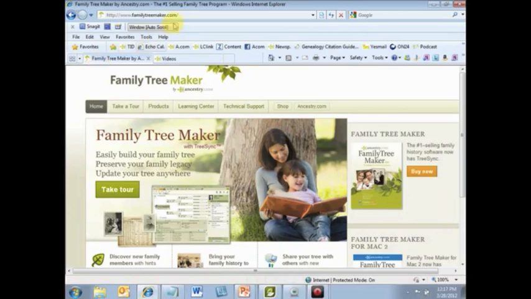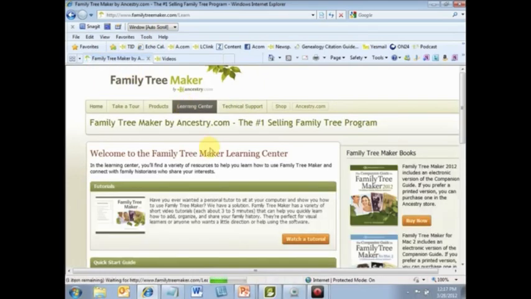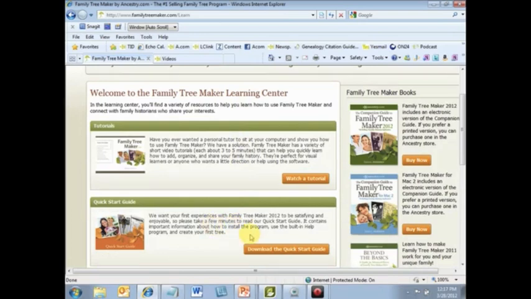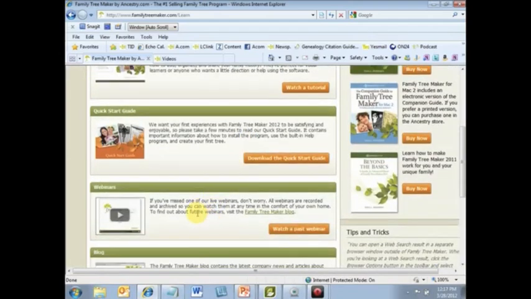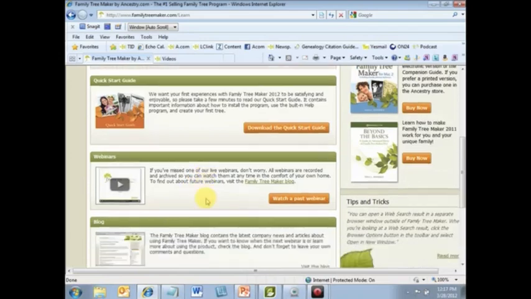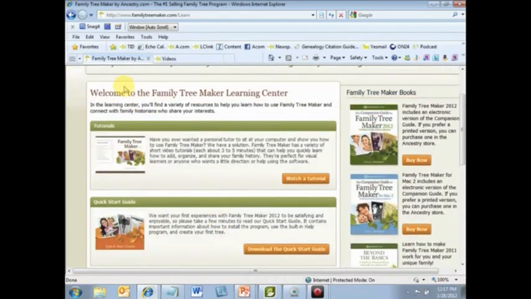And also, if you go to familytreemaker.com, they have a learning center set up there where you can go in, you can download a quick start guide if you're just getting started and you want to figure out how to get your files in and all that type of thing. It's some really great information about installing and creating your first tree. We have a tutorial that's online that'll kind of walk you through some of the features in more detail than I've been able to do here. And as I said, that webinar is a really great resource for you.